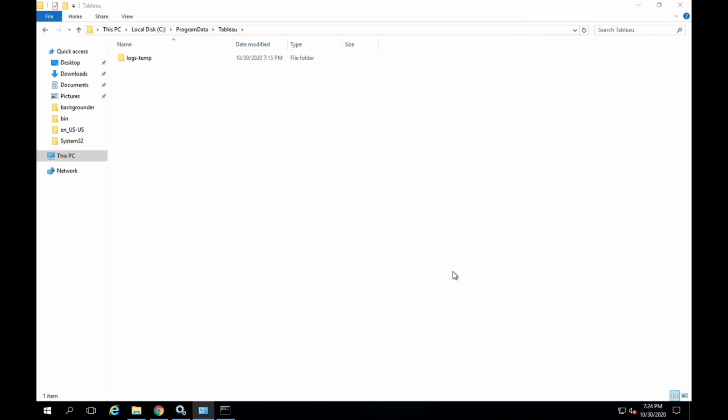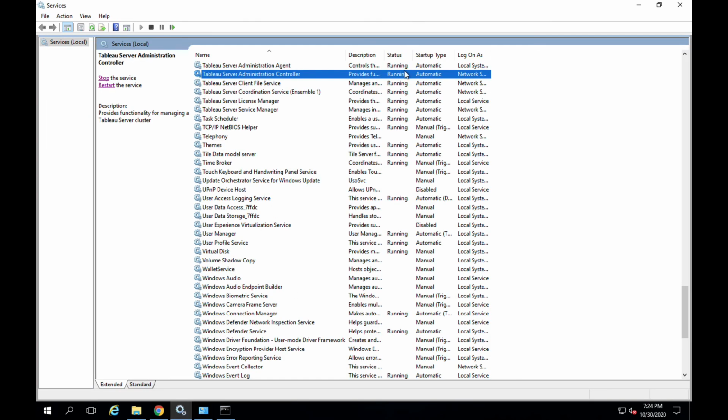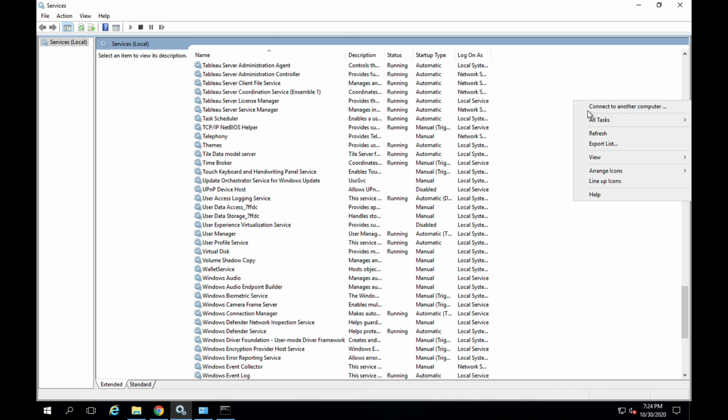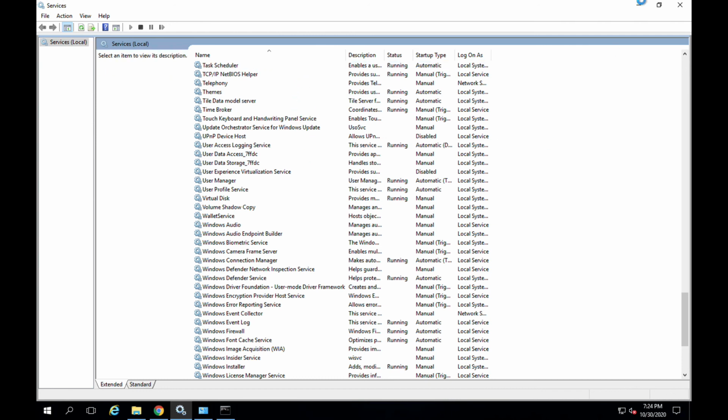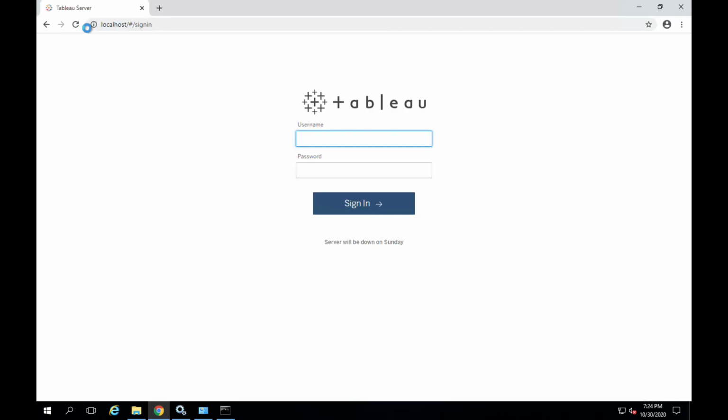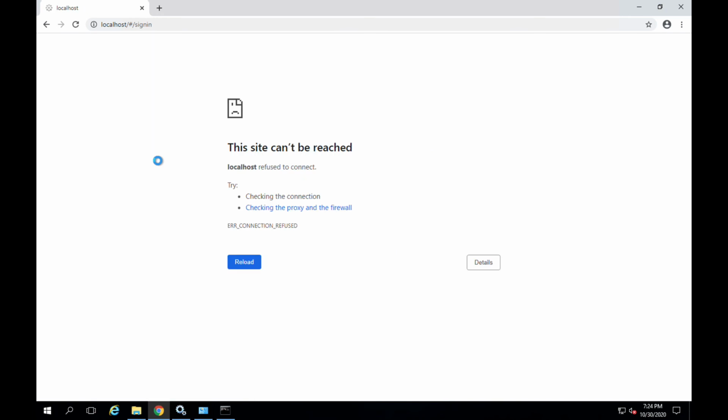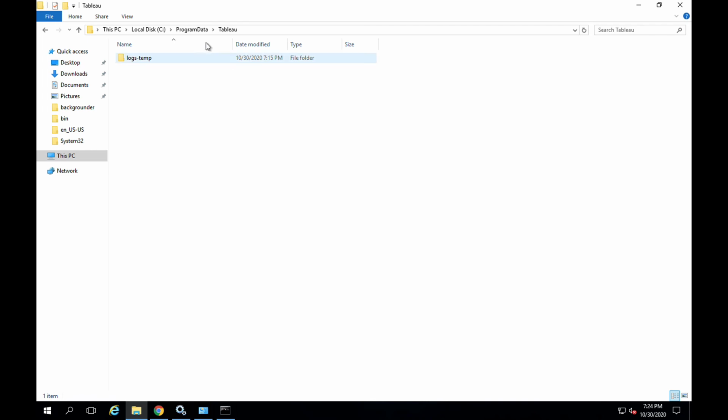Yeah, so now it is done, it seems. Let's see whether everything has been removed. We already checked out this directory. Let's refresh the services and see if all of the services are cleaned up. Yeah, you can see there is no Tableau service available now. So everything is cleaned up. And also let's go to Chrome and reload the page. Okay, yeah, the site cannot be reached, because we removed everything.